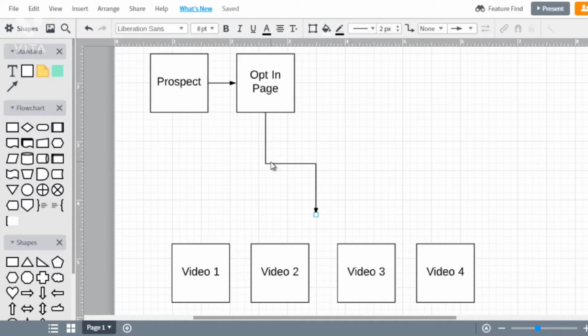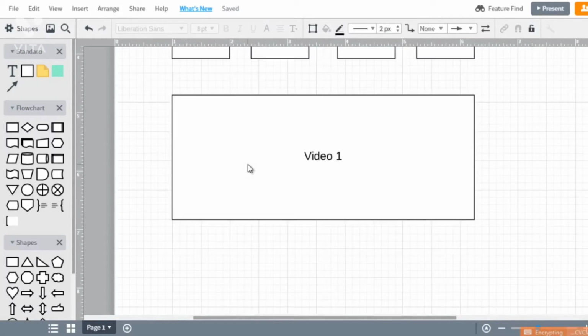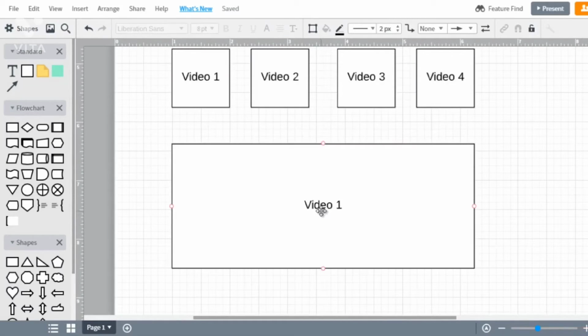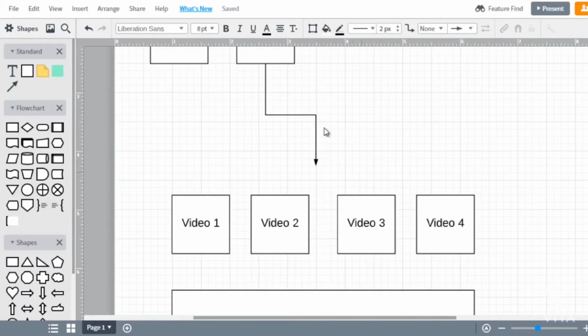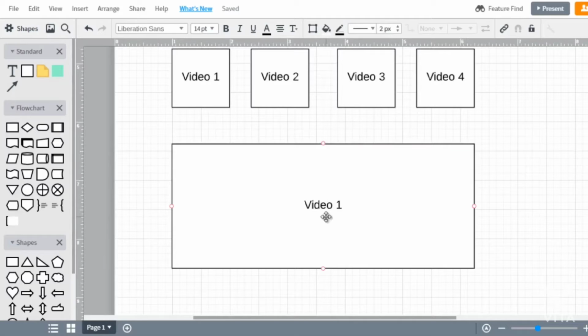So that's the opt-in page, and usually on the opt-in page you could have something like the opt-in form. But then after they opt in, you can send them directly to another page which has video number 1. Then you want to add them to your autoresponder. So we're going to do this. So this is the opt-in page. So let's do this.